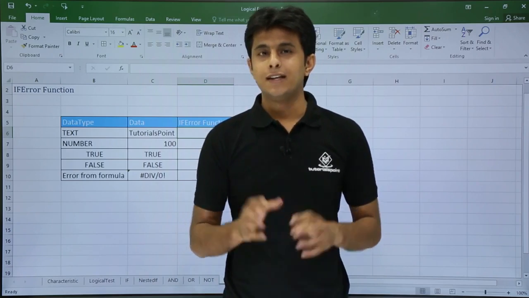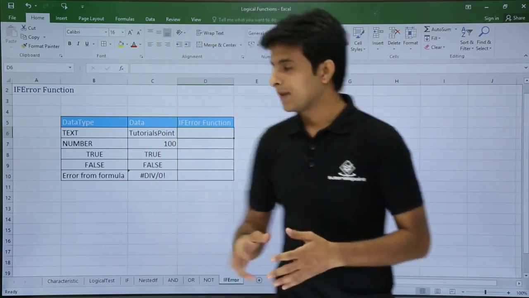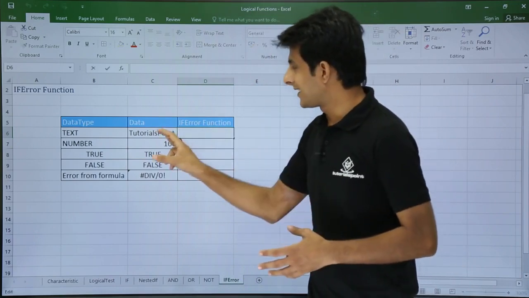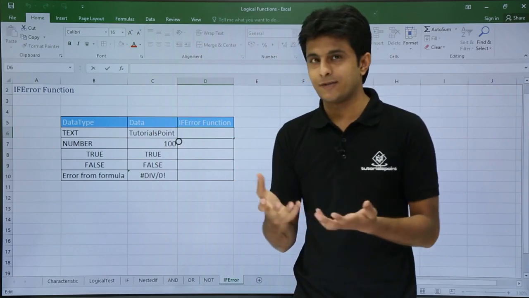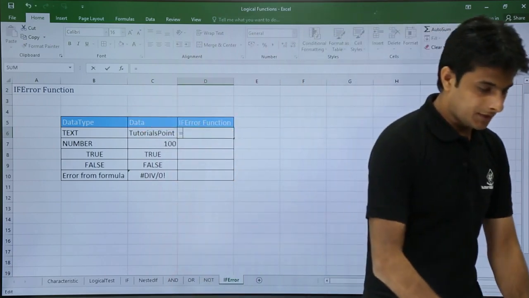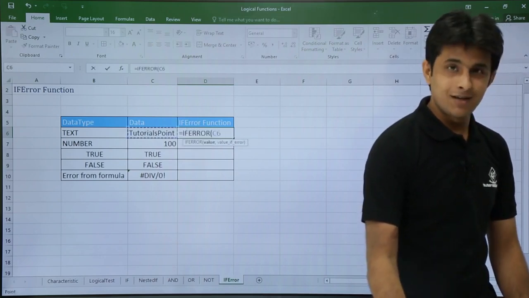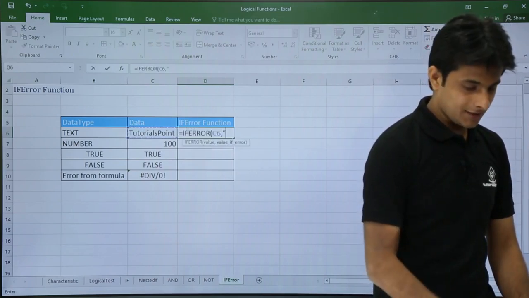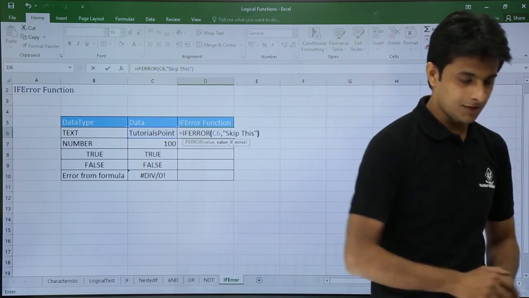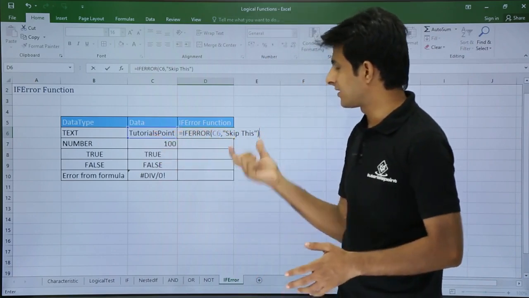What it says is, if there is some error, what is the text you want to display? So I'll double click here and type the function IFERROR. If this is an error message, it will throw some text. If not, the same text will be copied here. So I'll type equal to IFERROR, open the bracket. If this cell is an error, give me "Skip this". So if this cell C6 has some error, this message will be thrown.